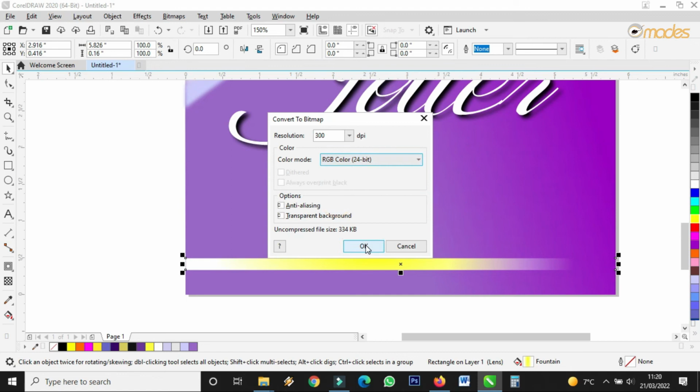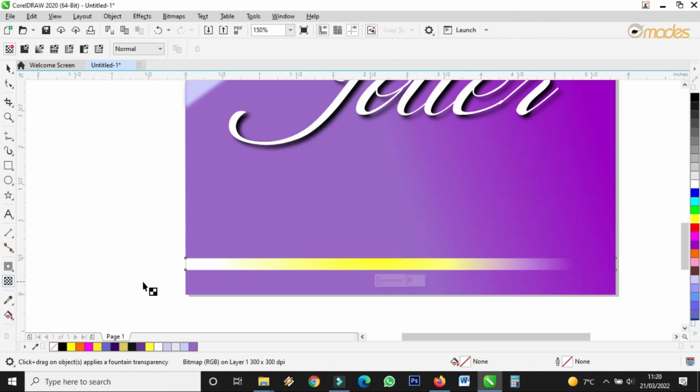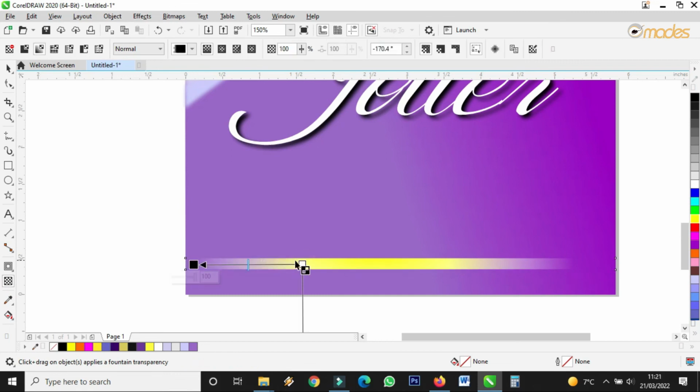Okay, and press OK. Then you come back and take the transparent tool again, then you click here. The reason why I converted it is that if I had not converted it and I take this transparent tool and bring it here again, this place will still be solid. Okay, it will still be solid. That is why I converted it before taking it to the other side.